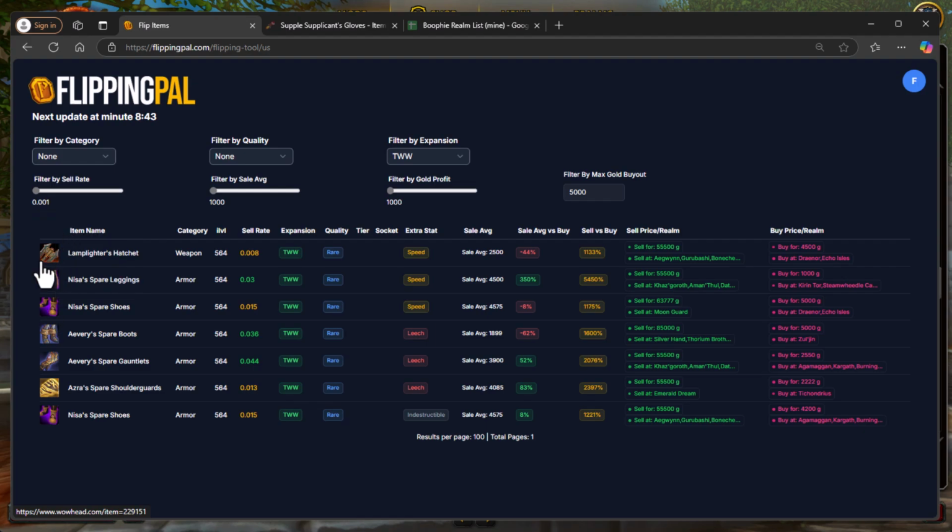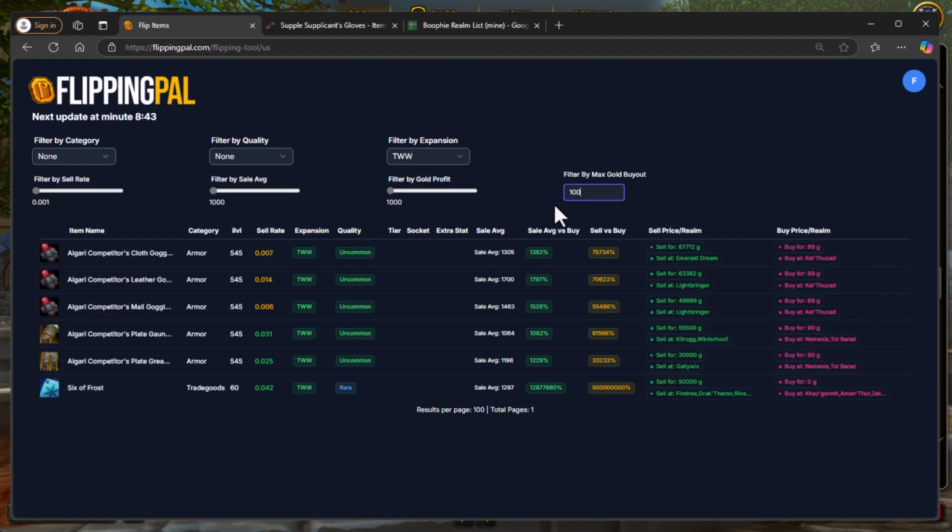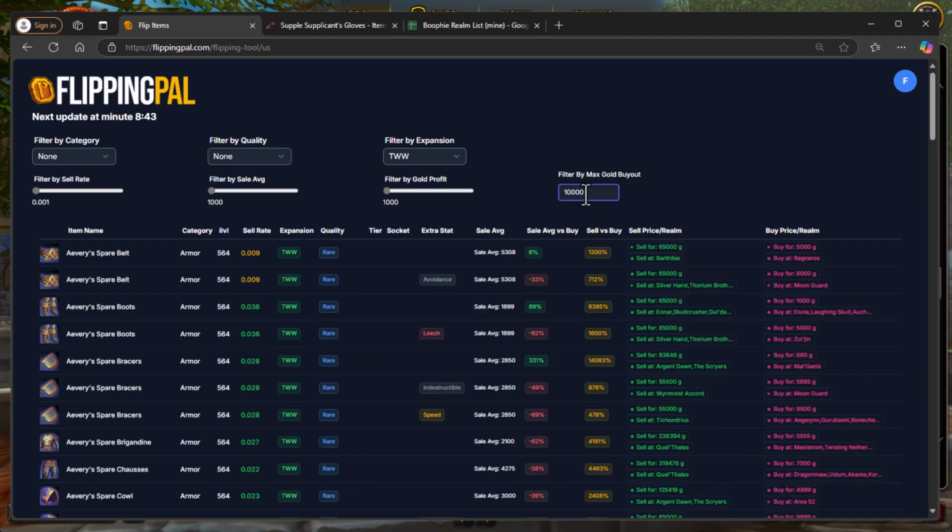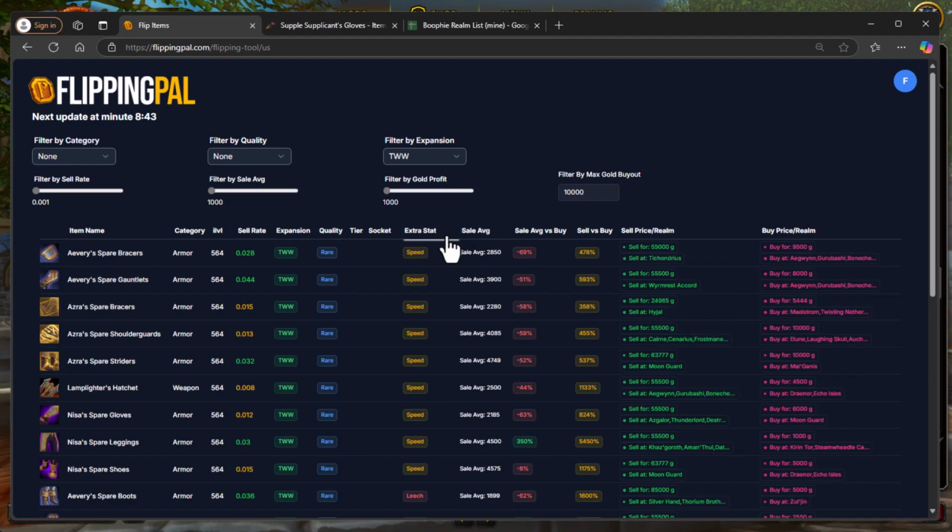Now are any of these used by a plus speed set? I believe an axe can be. So we could buy this for 4.5 thousand gold. Let's bump this up to 10,000 and just see if there's any more deals that have leather on them. Now it looks like there tend to be a few more. So this one has leather.